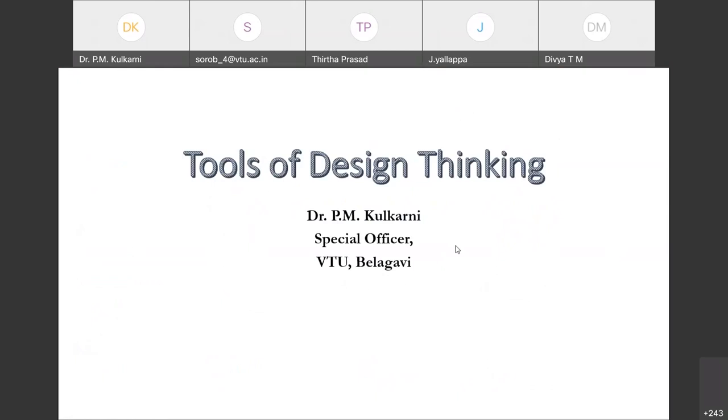So what we want to do here is look at each aspect and try to understand how many tools are available. This session should give us, first, how many tools there are for design thinking, and second, what each tool contributes to the design thinking process. So firstly, the first question we are going to look at is, what are the tools of design thinking?